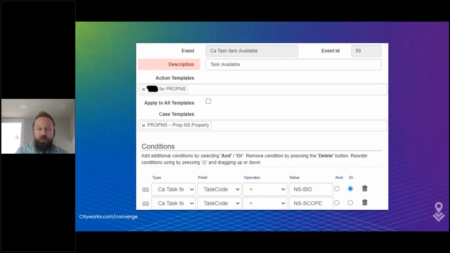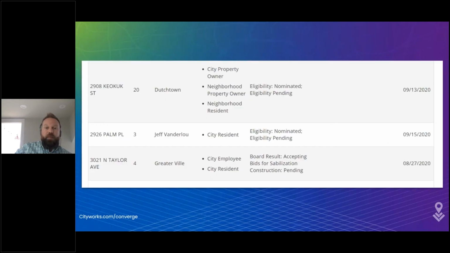And so you'll see here at the top one, the eligibility, it's been nominated, but its eligibility is actually pending. But for the bottom one, you can see that it has progressed beyond that, and it knows it's purely happening within the building division system, and they're reporting back that they're currently accepting bids from the licensed contractors that are part of the program, and that construction will be pending.